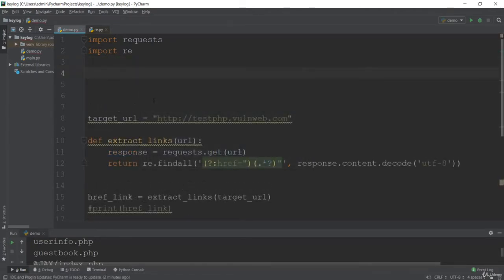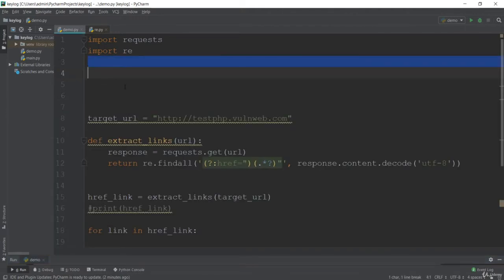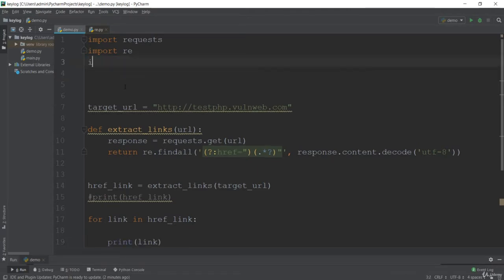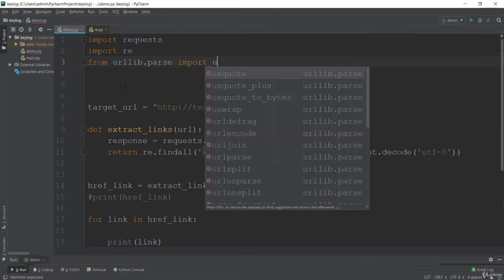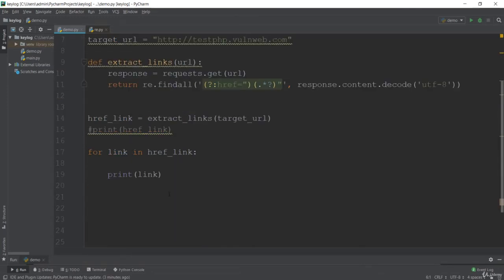If you want to work with this URL parse to make this URL look nice, or become more like a full URL rather than having the relative path, you have to use that URL parse module. If you do something like import URL parse, this is not going to work in the newer Python version. So all you have to do is first import urllib, and from that get this parse, and from that import your URL parse. So this is the way to import the URL parse. Now you can use your URL parse.